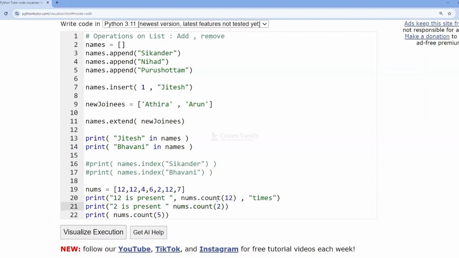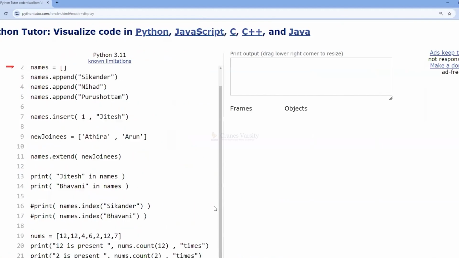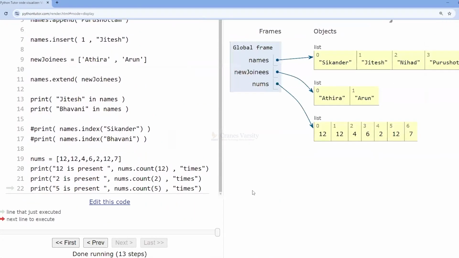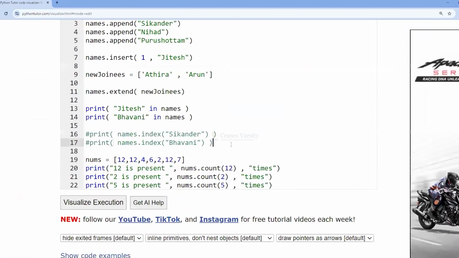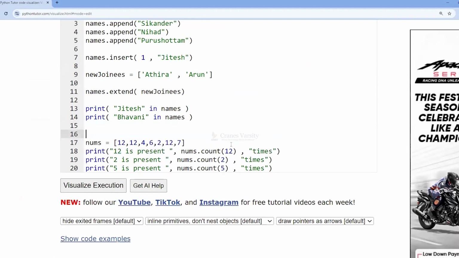In case it is 0, we need to assume that it is not present. If you want, we can always write an elaborated one where we can check the return value. If the return value is 0, we can say that it is not present. In case it is any positive value, then we can say that it is present, and we can specify how many times it is present. Trying to execute the entire thing out here in one shot. I could see that it says 12 is present 3 times, 2 is present 1 time, and 5 is present 0 times. Right.